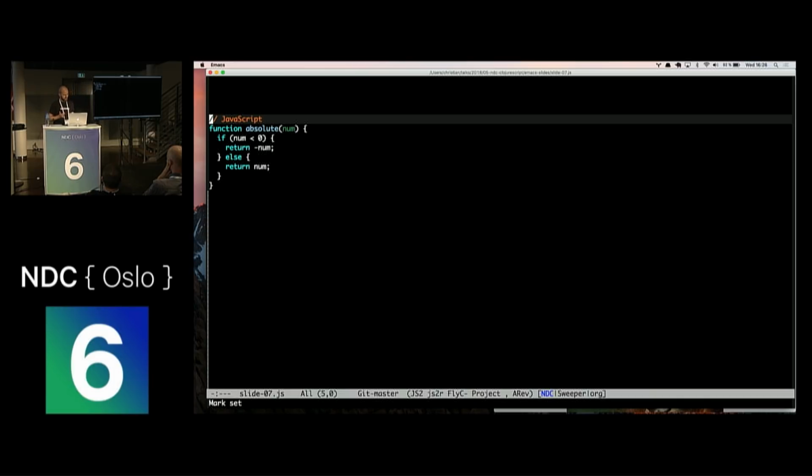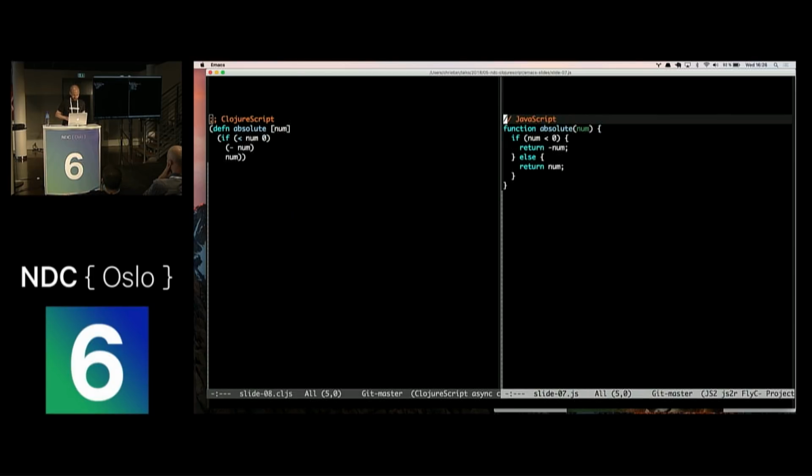OK, here's a JavaScript function, and I'll show you the ClojureScript equivalent, and we'll compare them side by side. So which has the most parentheses? It turns out that they both have the same amount of parentheses. It's just that ClojureScript has more of the round kind, and JavaScript has more of the squiggly kind.